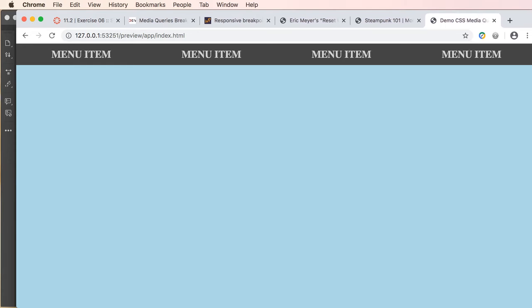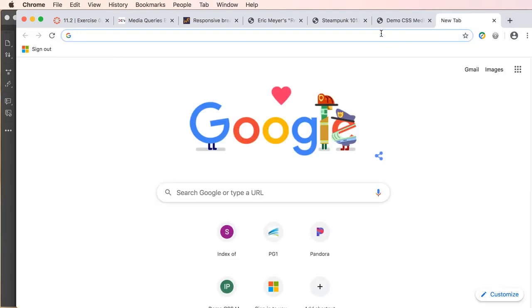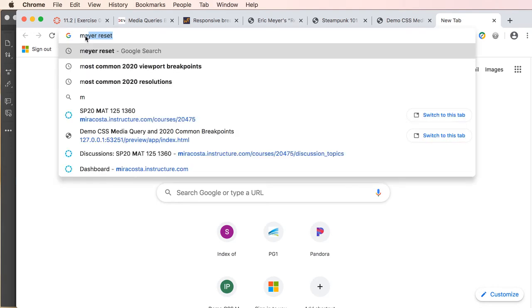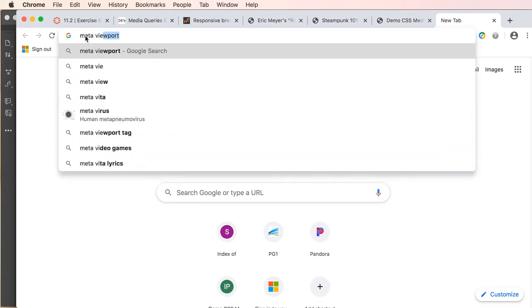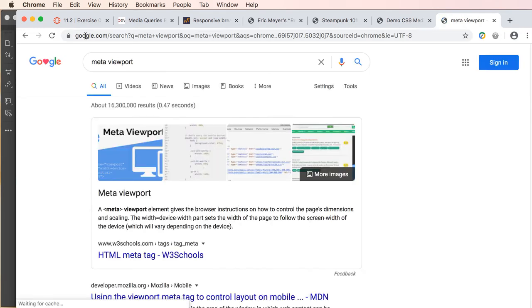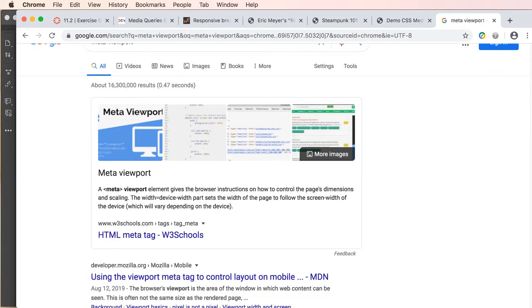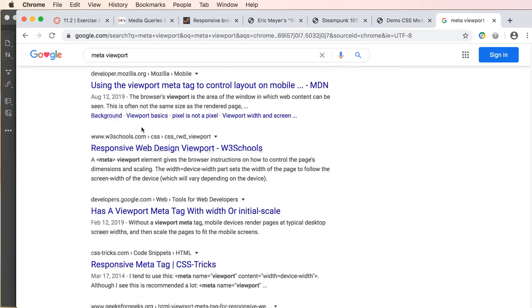Now, real quickly here, I don't believe I added to the head of the document something that is pretty important. So let's go ahead, because remember, we are now talking about the viewport. We are not just saying the browser. We are saying the viewport width, the viewport height. And the viewport represents the screen of these different devices. So let's go ahead and just do a search for meta viewport. And we should see something come up for W3 Schools.